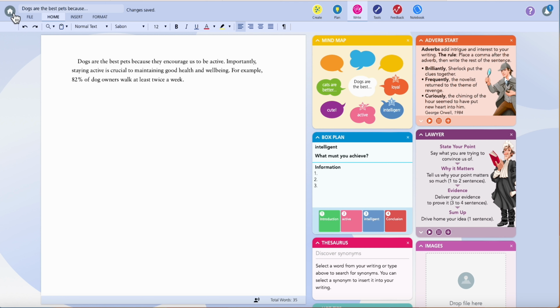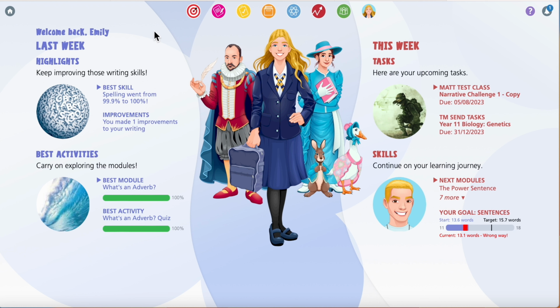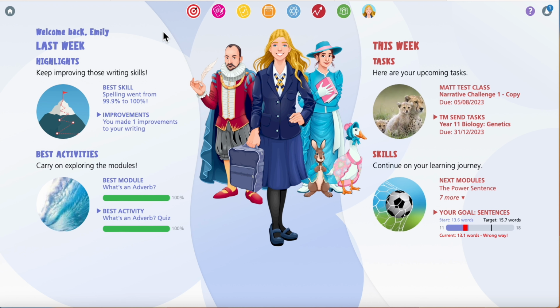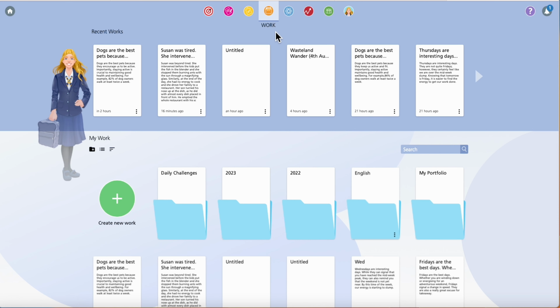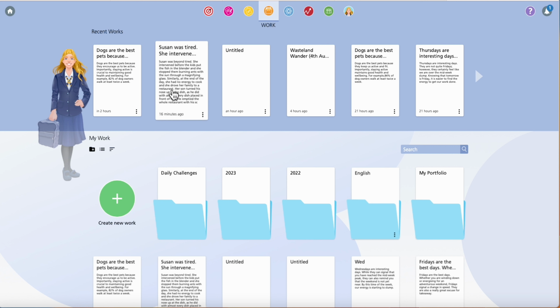Now, where does that work go? I didn't save it at all, but everything auto-saves in the program. Both teachers and students have a work folder. It is the orange icon with the box of files. And when I go in here, you'll see my most recent piece of work is sitting right there. There's the one that I did immediately before it. So they can easily access their recent work.